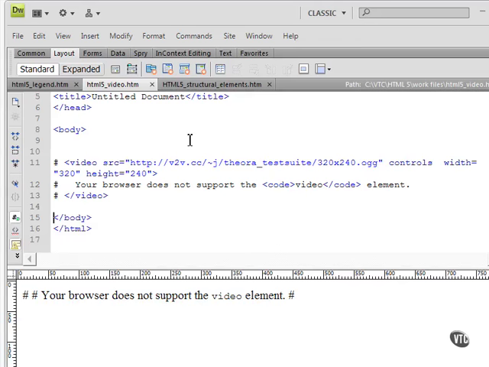The simplest way to embed video on a web page is to use the HTML5 video tag and then allow the browser to provide a default user interface. Embedding media into your HTML documents is very simple. Here's the code for embedding an OGG video onto a page.